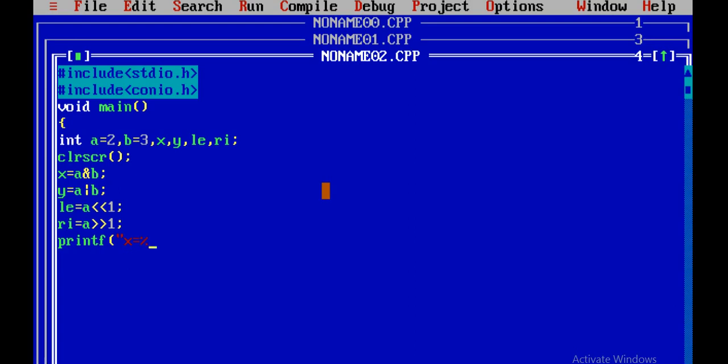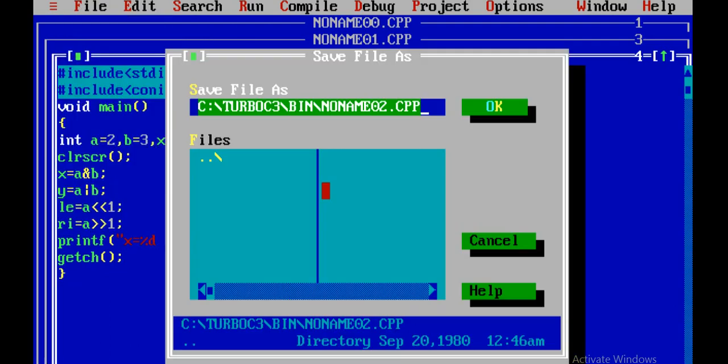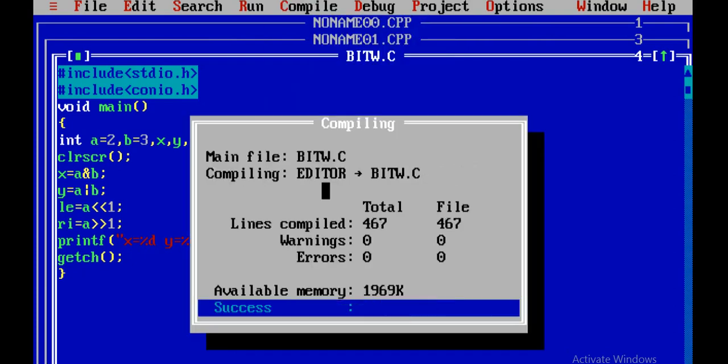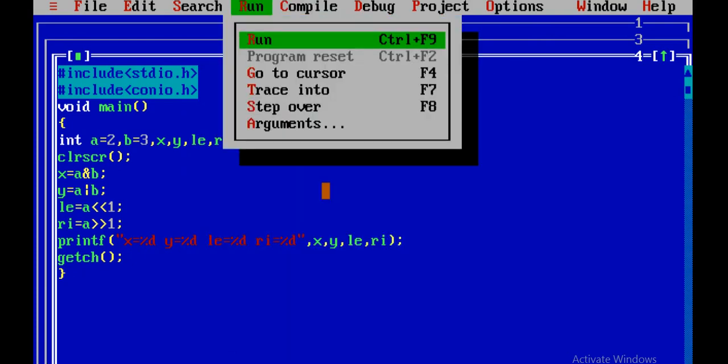X is equal to %d, Y is equal to %d, LE is equal to %d, RI is equal to %d. Now print x, y, le, ri. Hit enter and close the program. Now save the program as Bitwise.c. Now compile the program. No errors. Now run the program.